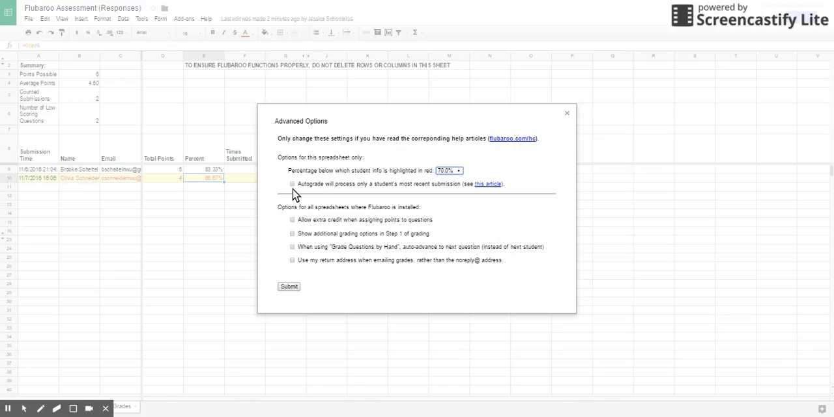It gives me the option to choose auto grade, which means that it will automatically grade a student on their most recent submission. So if they change something and I add something, it will automatically change it without me going back and regrading it. And then it will give options for all spreadsheets. So this would be if I created another spreadsheet, these options would carry over. So I can allow extra credit, which we'll talk about later. You can show additional grading options.